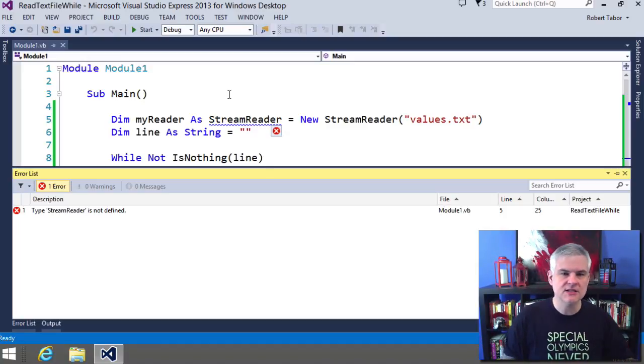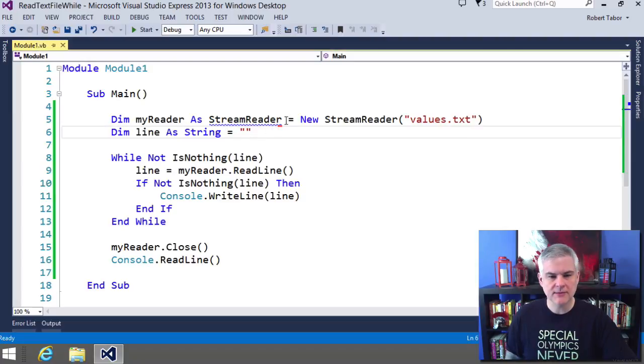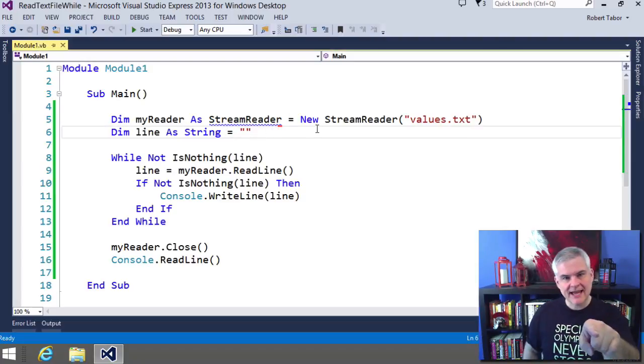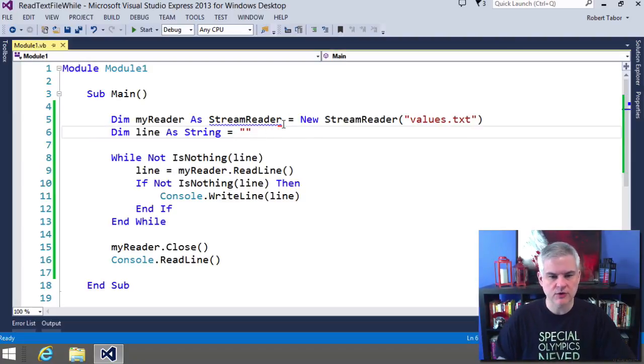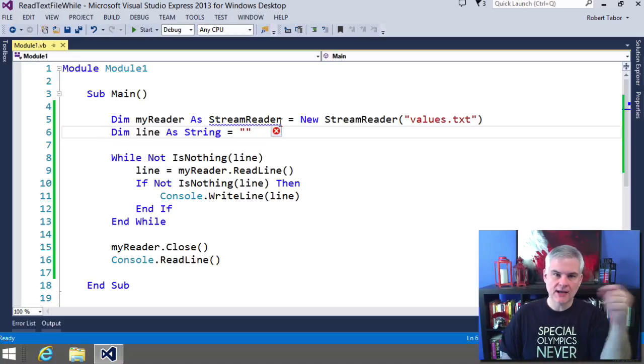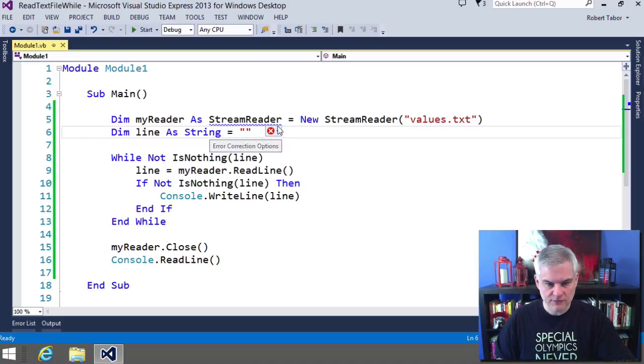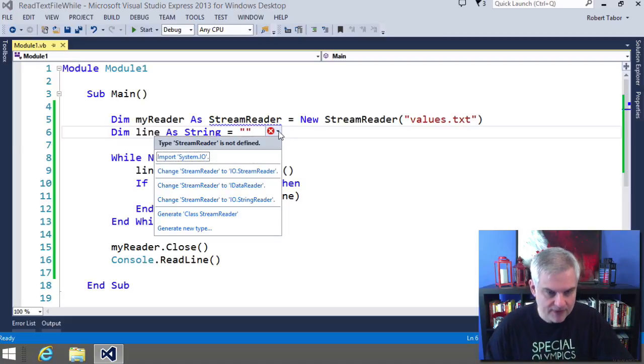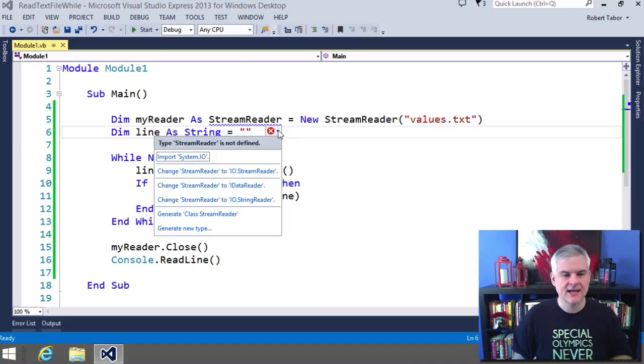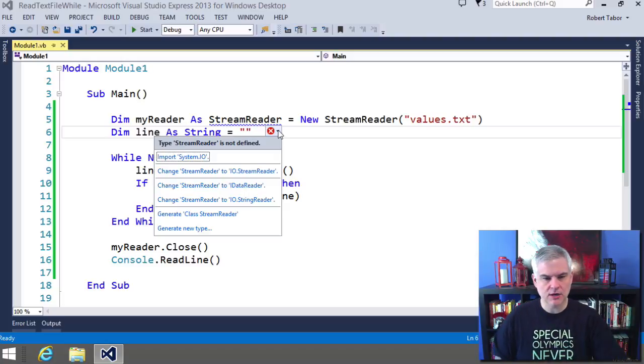To easily fix this problem, we'll place our mouse cursor over the little red dash under the letter R in StreamReader, and that'll pop open a little red X icon. As I move my mouse cursor down a little bit, I can select the little down arrow next to that red X icon, and it'll give me some options to fix the problem. In this case, I want to choose the top option. I want to import the System.IO.